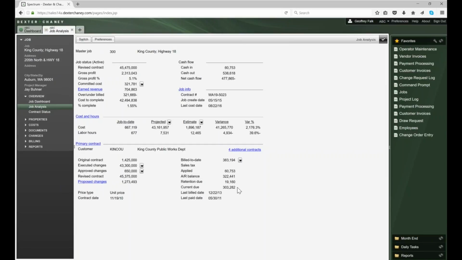So our dashboards take you places. As you click on them, they will take you to the most logical place so that you can address the issue that you have going on right there.